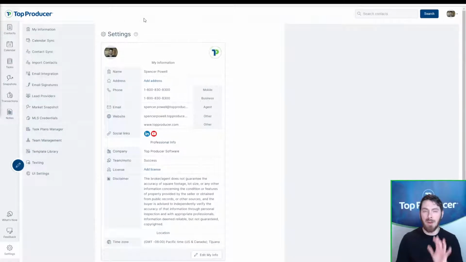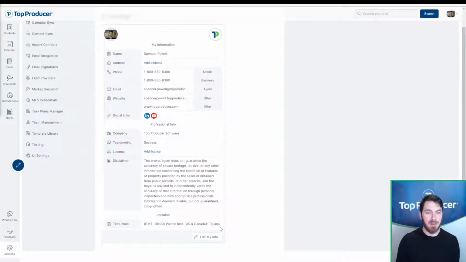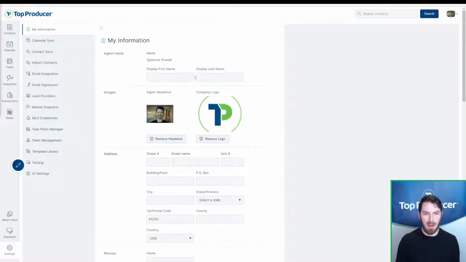So right off the bat, we land on the My Information page. This is the same profile that you set up when you first logged in. As you can see, you can edit it anytime just by clicking on Edit My Info. And you can upload images, company logos. This is for your Market Snapshot report if you have Market Snapshot.